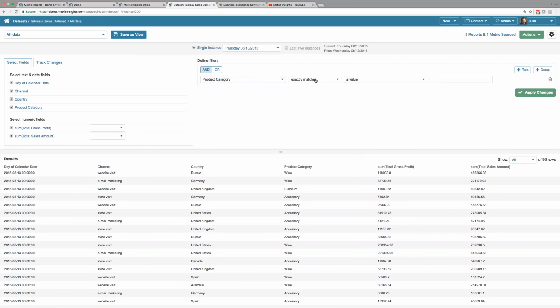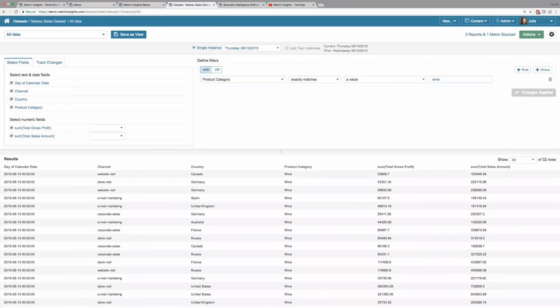So I can select my different fields. We have some different criteria to extract the data. In this case, I'd like to take a look at my wine. The value will be wine. Applying those changes directly should narrow down the number of rows of data that I have to a smaller number. So in this case, going down to 32 rows of data.